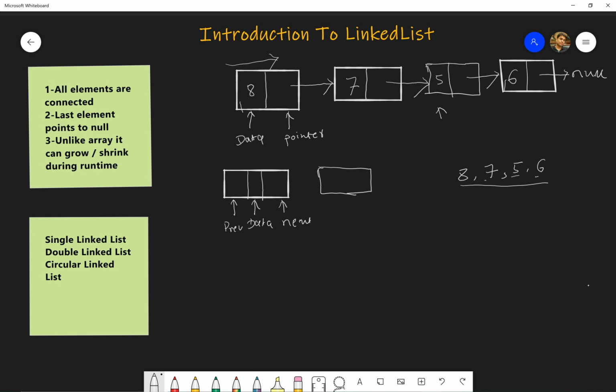So this is my second node, and let's say this is my third node, and let's say my fourth node I'll create over here. Okay, so for the second node, this is my previous, this is my next, this is my third node, this is my fourth node. All right, so now I need to insert 8 to the double linked list.